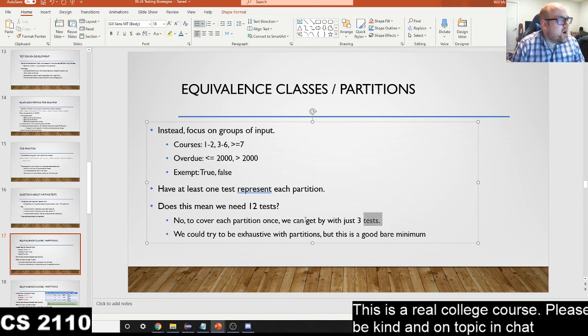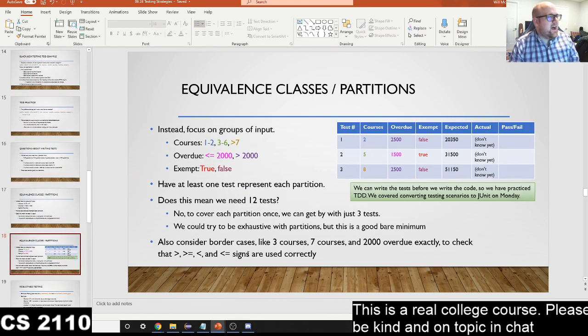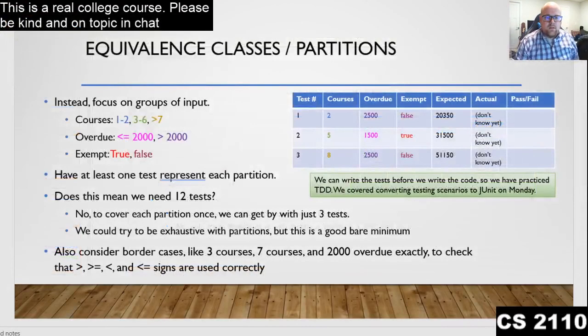So I can start as a bare minimum with 3 tests, because this group has 3 buckets, the other groups only have 2. So I could design a test case like this, and I've color coded it to try to clarify each group.